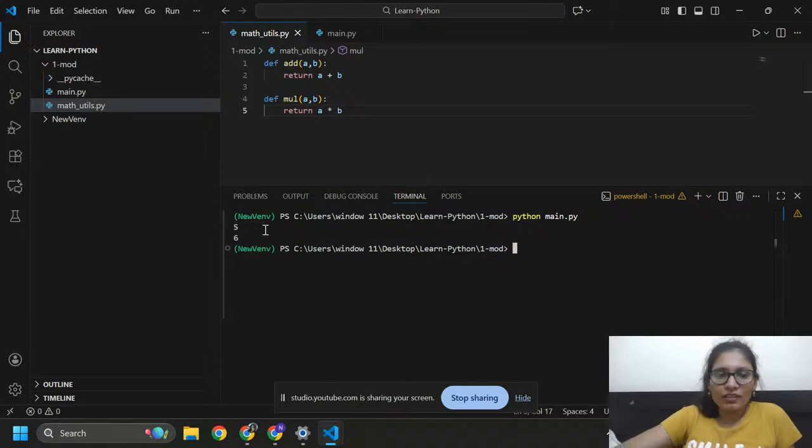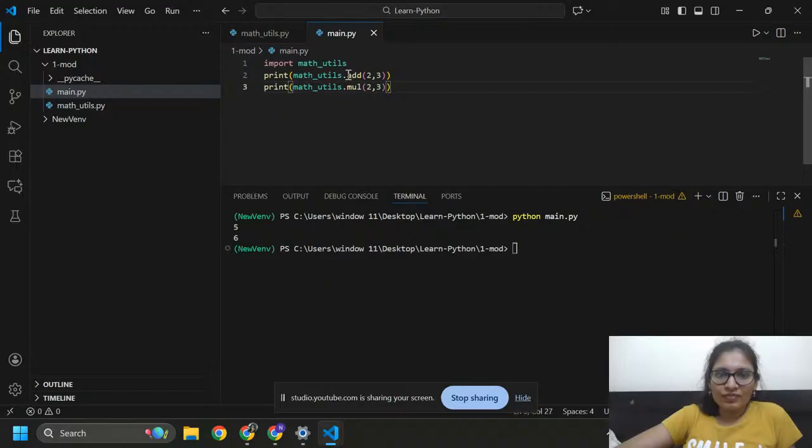Okay, so I got 5 and 6. Here you can see I want to add these two numbers. 2 plus 3 is 5 and I want to multiply these two numbers, that is 6. Okay, so this is called a module, guys. A module is just a simple Python file, and if it has functions, then we can import it into another file. It is just a Python file, and it has classes, variables, and executable statements. Okay, so this is called a module.